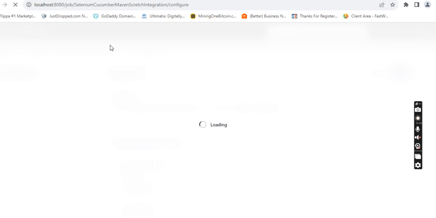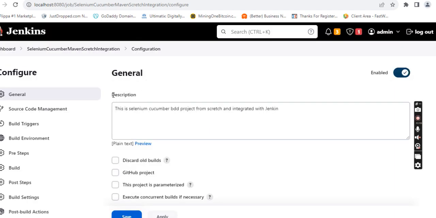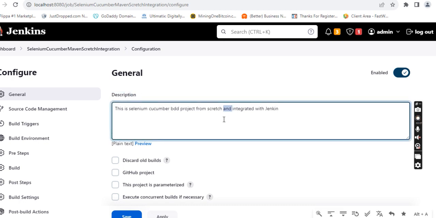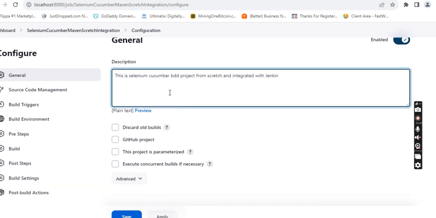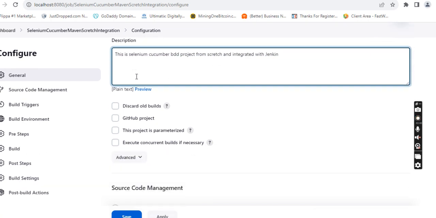Once we have created a new item with a Maven project, there are some fields which we need to fill. Inside description you need to give the pipeline name, meaning what this job will do. So I have given the description.